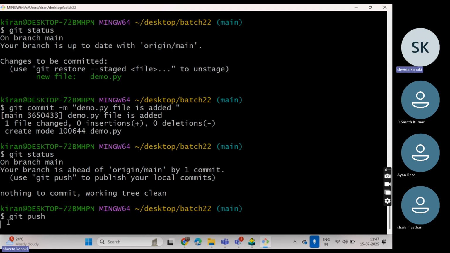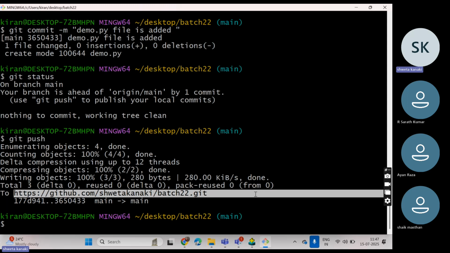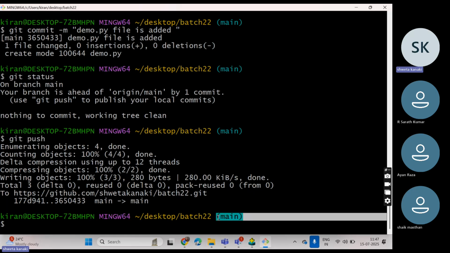So once I use it, it will move into the GitHub repository of batch 22. Okay, so you can see that this is a commit ID and it moved into the main. For you, it might be showing master. I'll tell you how to change it now.